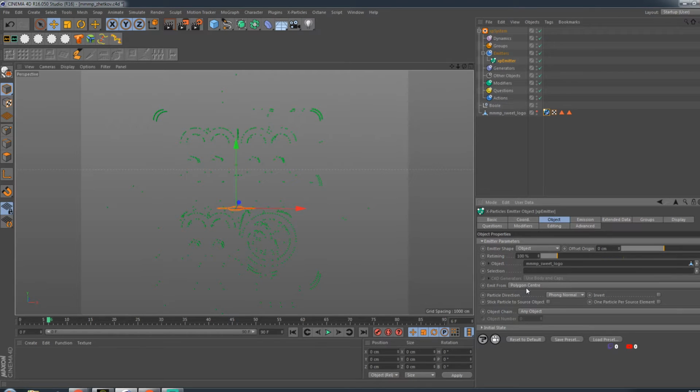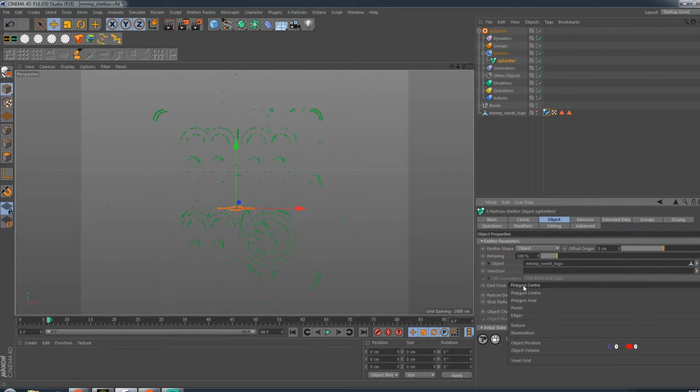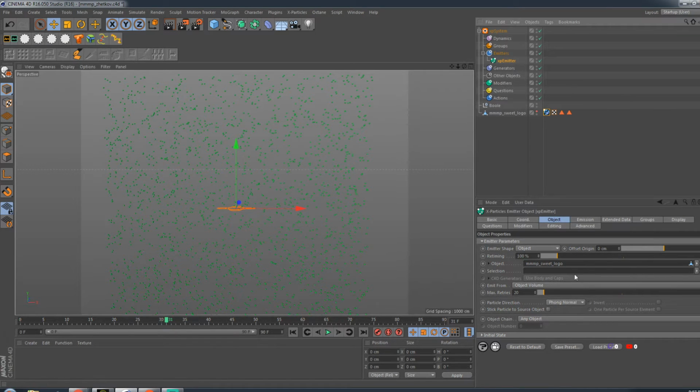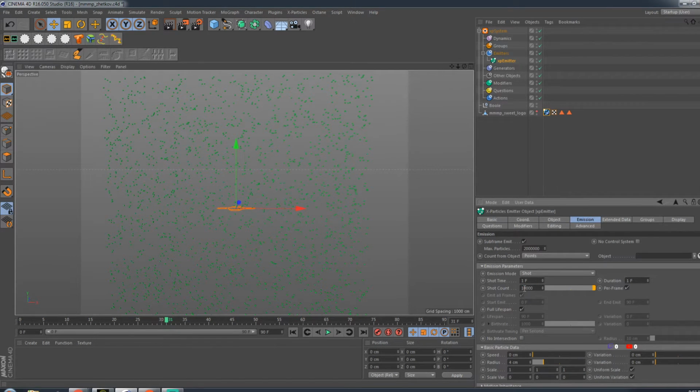It's emitting. We forgot to change this. Go to the object, change emit from. We want to go to object volume. That's what we want. Now it's real hard to see. I'm going to up it real quick. Just do a check. 100,000.